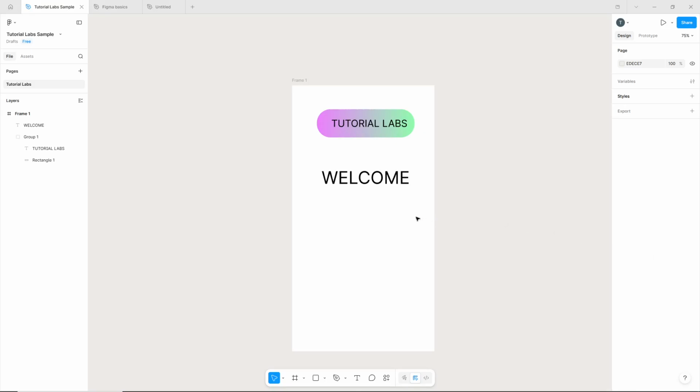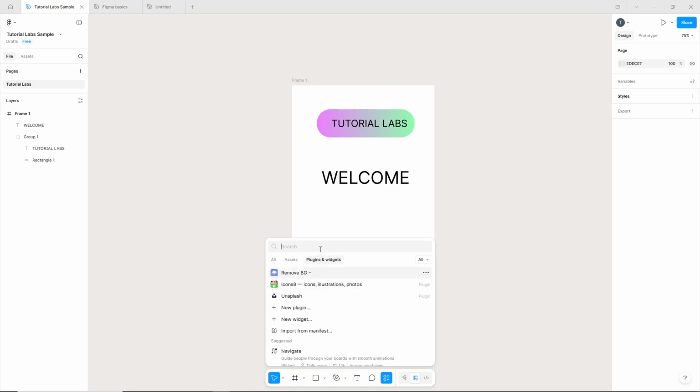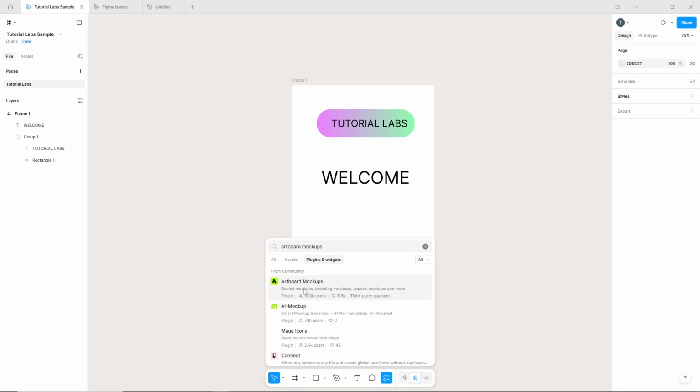Now, look at the bottom of your Figma workspace and click on the action icon. This icon is your gateway to various plugins and features that extend Figma's capabilities. In the search bar that appears, type in artboard mockups. This plugin is specifically designed to help you place your designs into realistic device frames with ease. Once you find it in the results, go ahead and click on it.